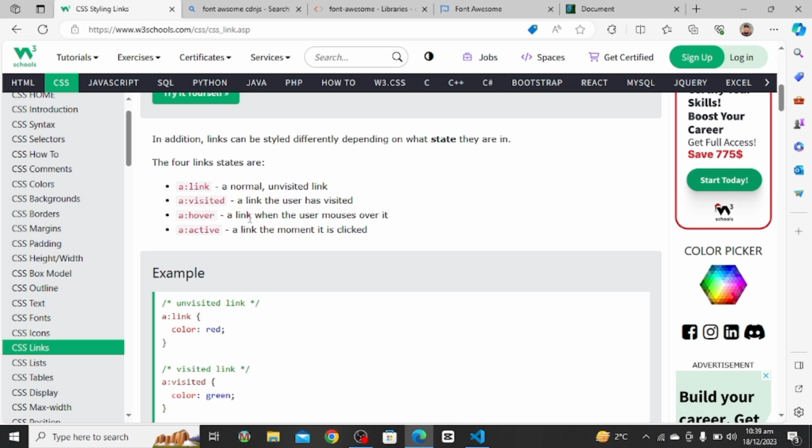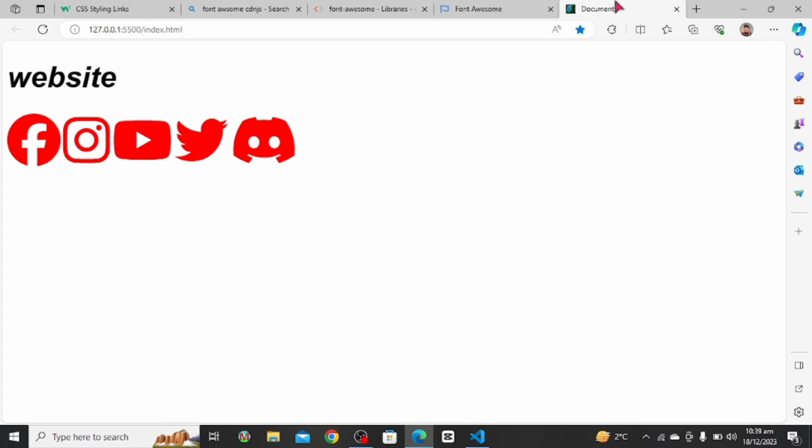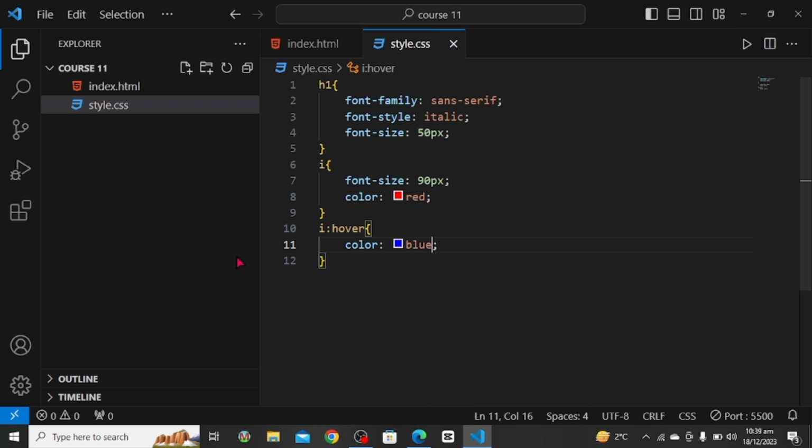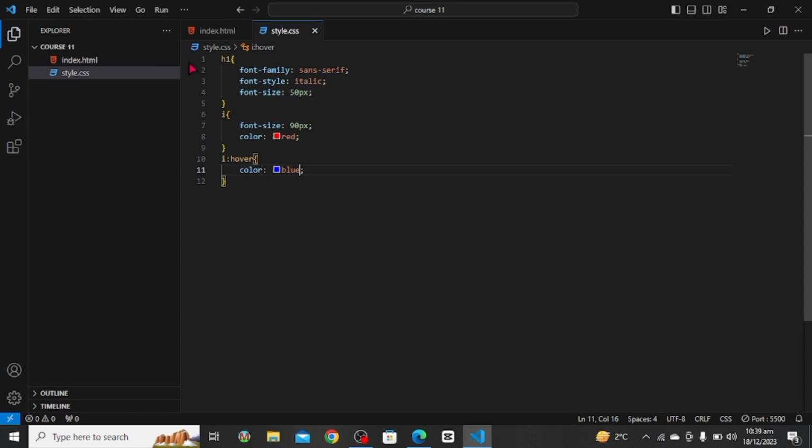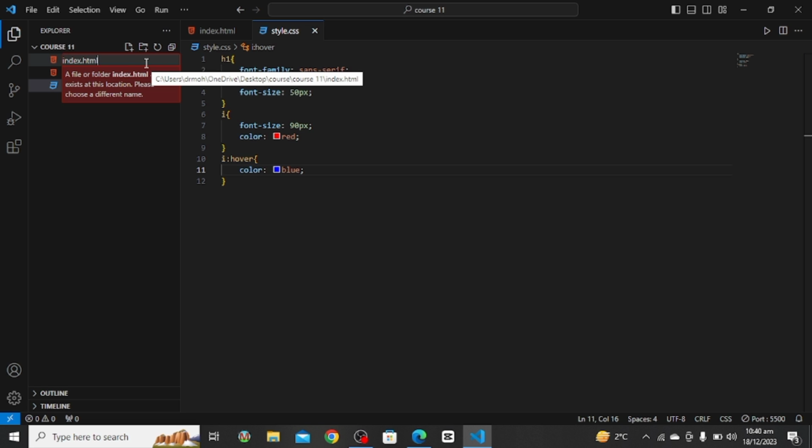So one other property is hover, and the other is visited. Visited means when it's a link and I click it, go to the page, and then come back, the color should change. I will create a new HTML file here. Okay, this I created first. I will change the name.